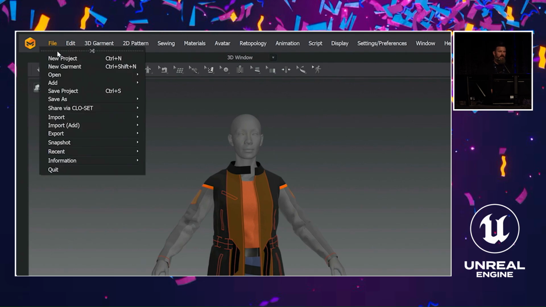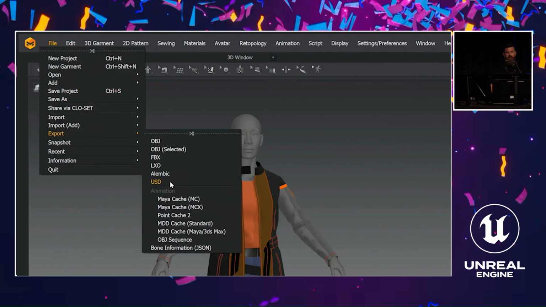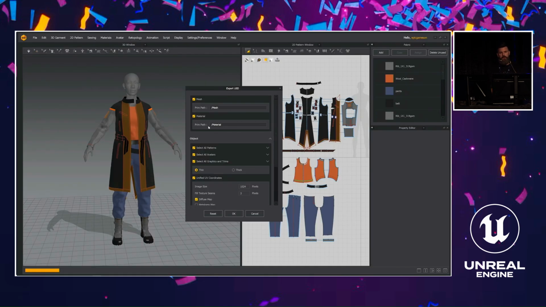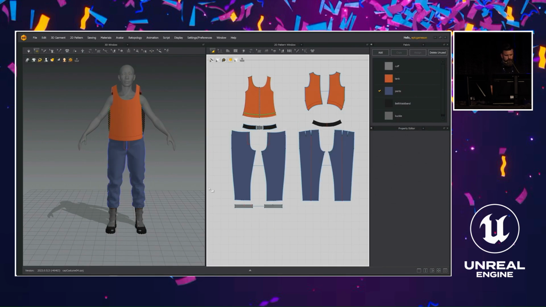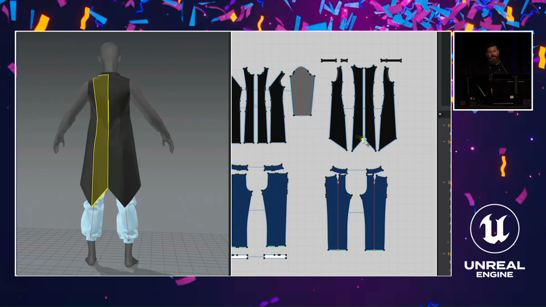If you choose to transfer those simulation properties during the USD process, we take into account those attributes, and they will affect the simulation behavior in Unreal. Once you're finished, the new USD export is a really easy way to get your clothing assets out of Marvelous and right into the engine.